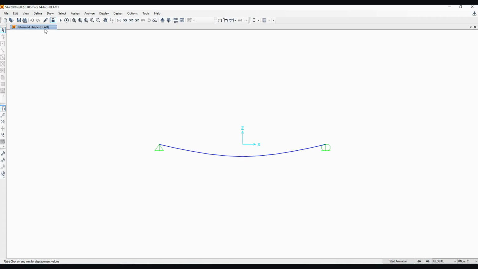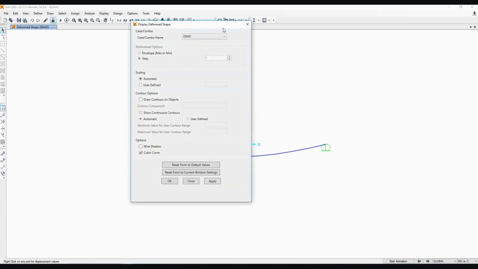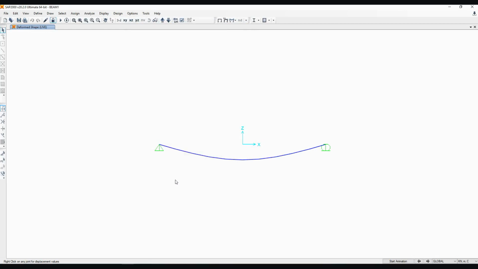To display the deformed shape for the live load case, we select the Show Deformed Shape icon. And then for the case name, we select the live load case. It is also possible to view the bending moment diagram in the beam by selecting the Show Forces icon in the ribbon.